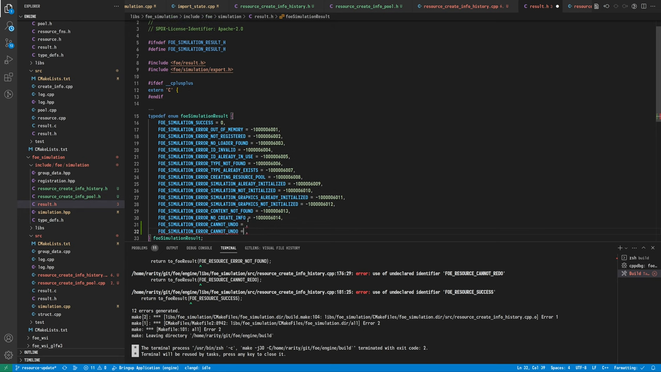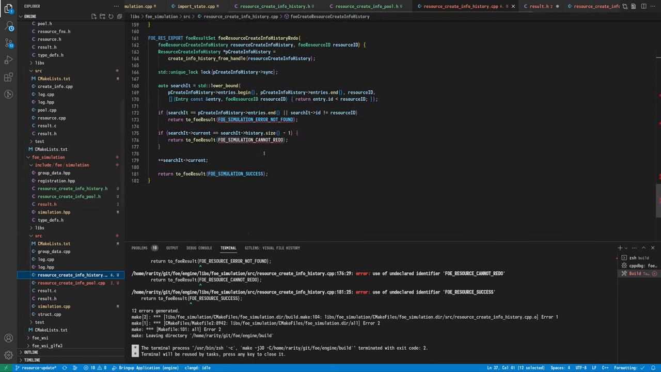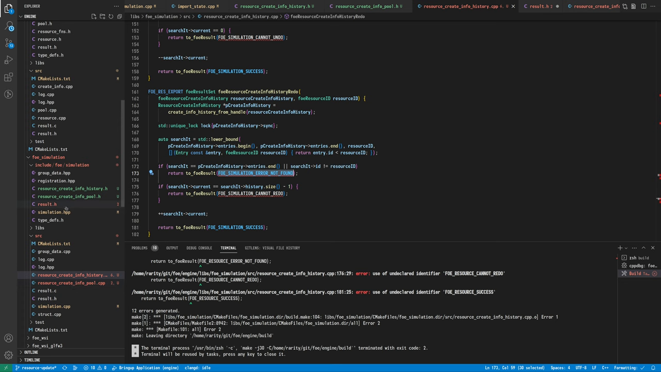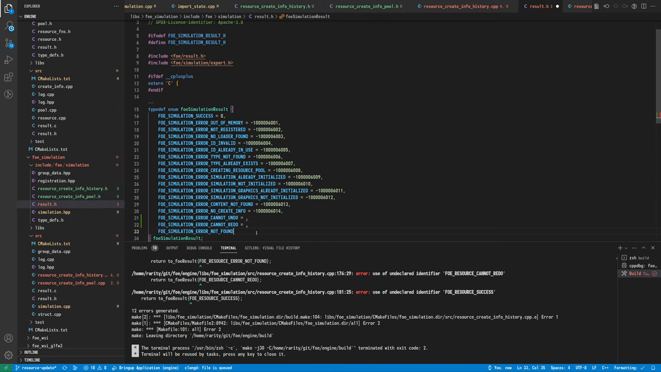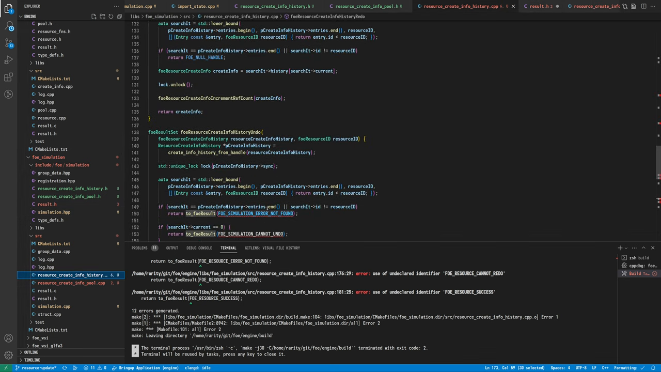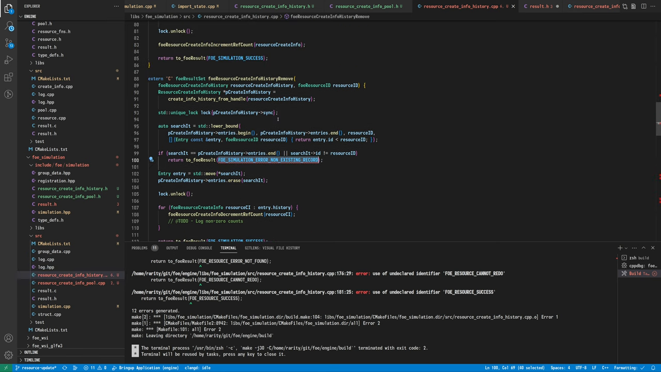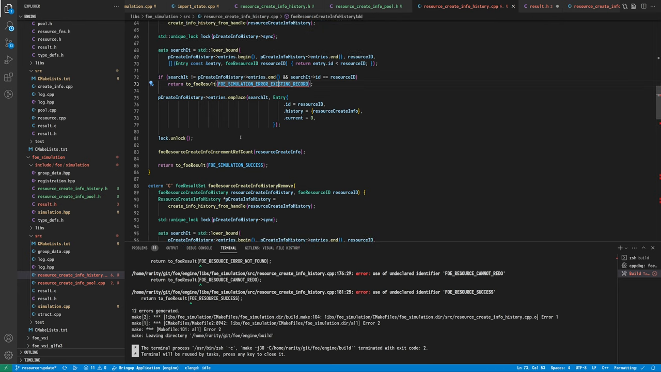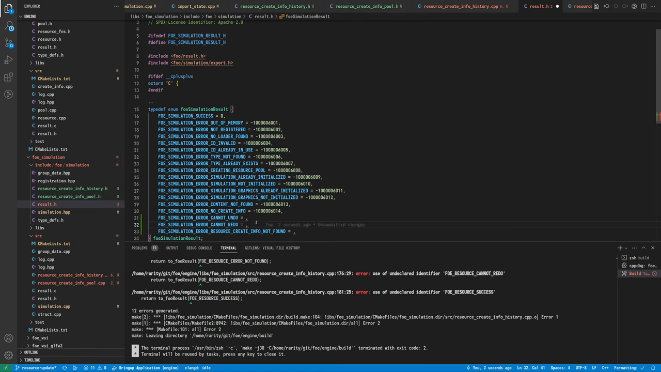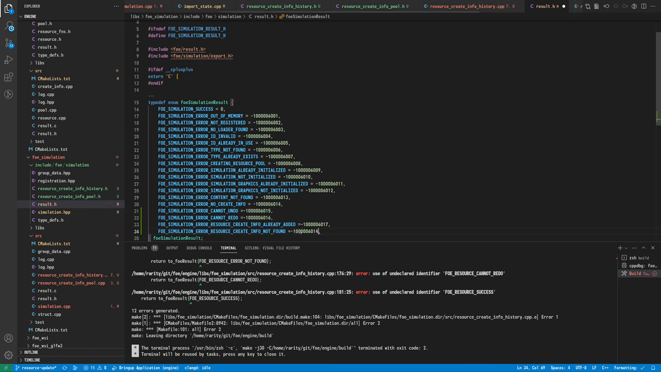Cannot undo, cannot redo. What was the other one? Not found, create info, not found, resource, post simulation, resource. Not found. No, okay, that's a not found. Already exists. Create info already exists. Already added. Negative that, 15. Negative that, 16. Negative that, 17. Negative that, 18, that's great.